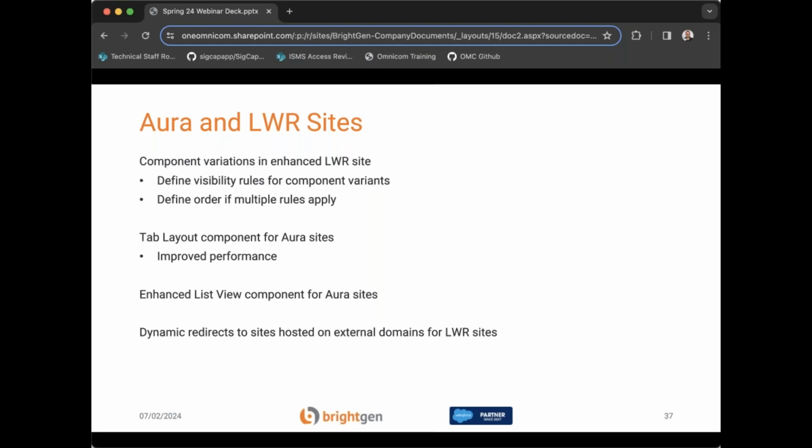There's a new tab layout component with improved performance, but if you aren't ready to upgrade yet, the existing one will still work fine. You can use the enhanced list view in Aura sites. So this gives your partners access to the contacts and leads insights style list views that we've talked about in previous releases. And with dynamic URL redirects in Lightning Web Runtime sites, you can now send users to sites hosted on non-Salesforce domains and use query parameters on both the source and the target URL.